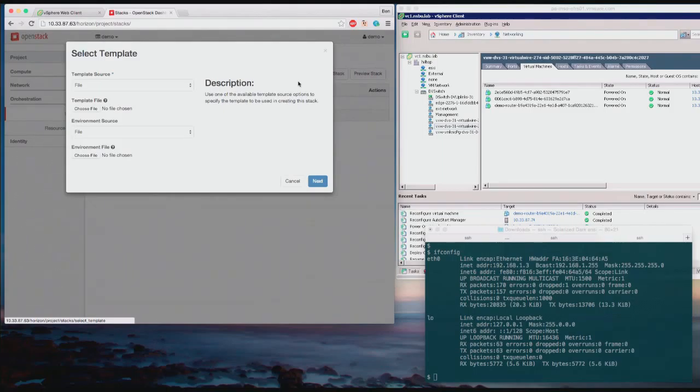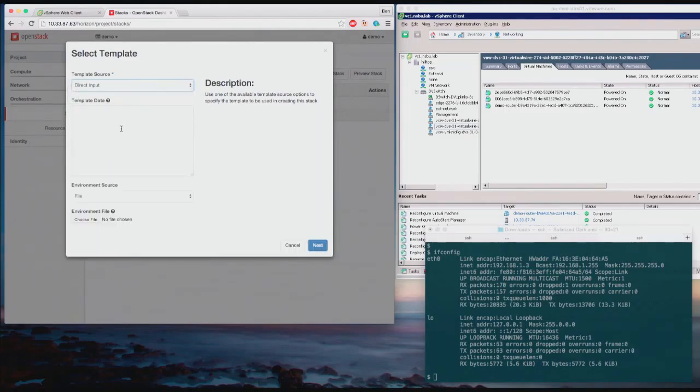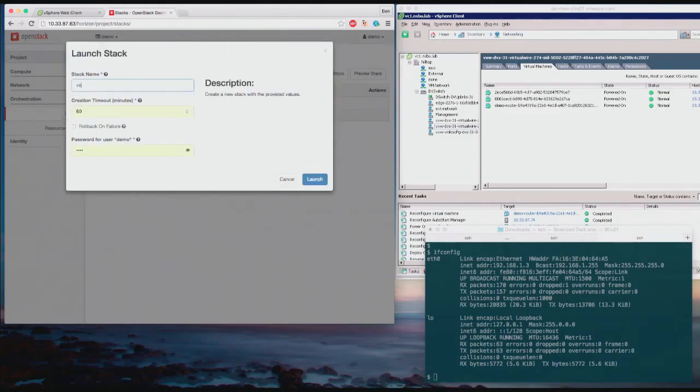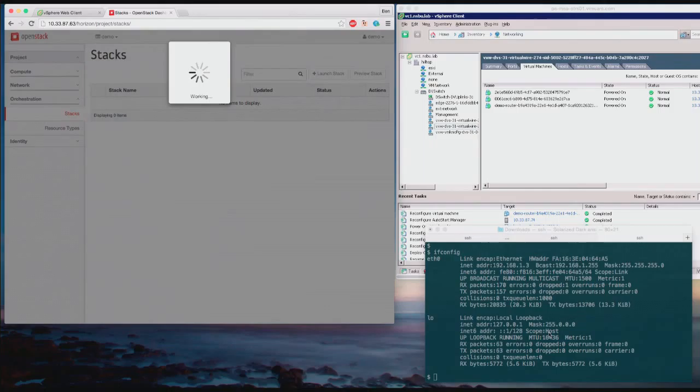Right? So we have a Heat creation wizard here. What we're going to do is paste in a JSON file. Right? So we have a fairly long JSON file. It's got a bunch of definitions. Let's go ahead and name the stack. And then we'll launch that particular Heat stack.